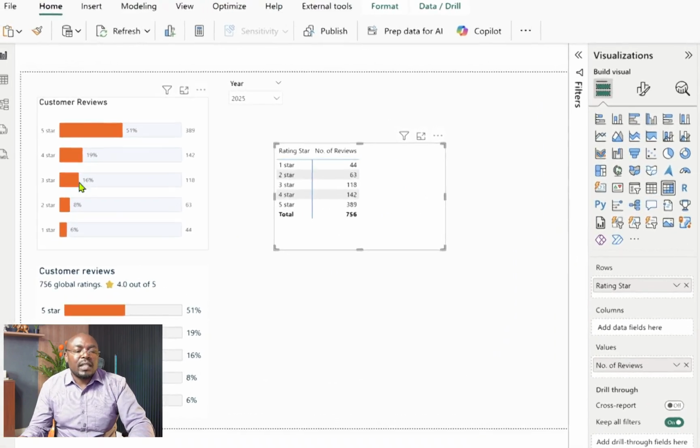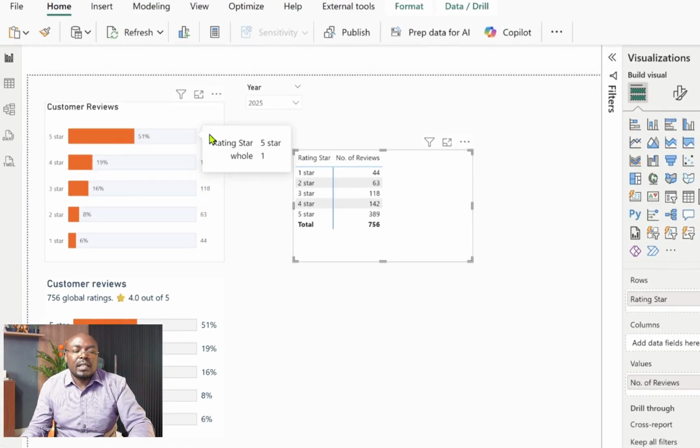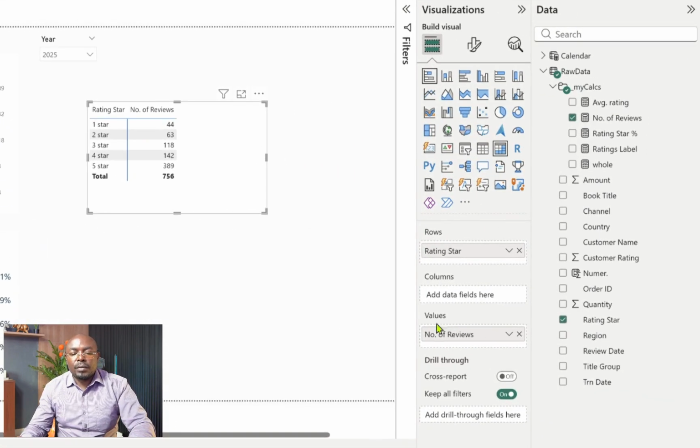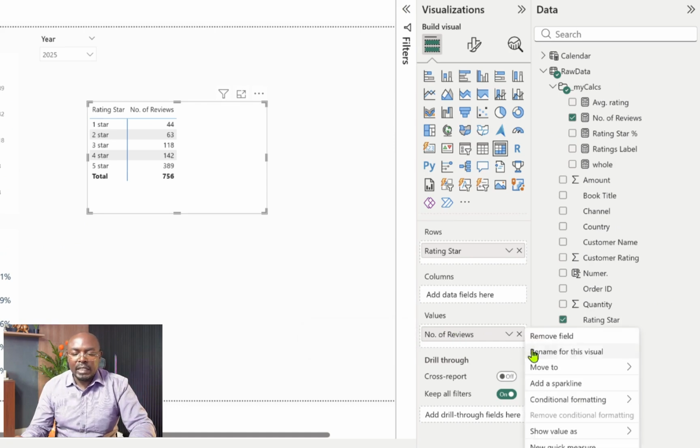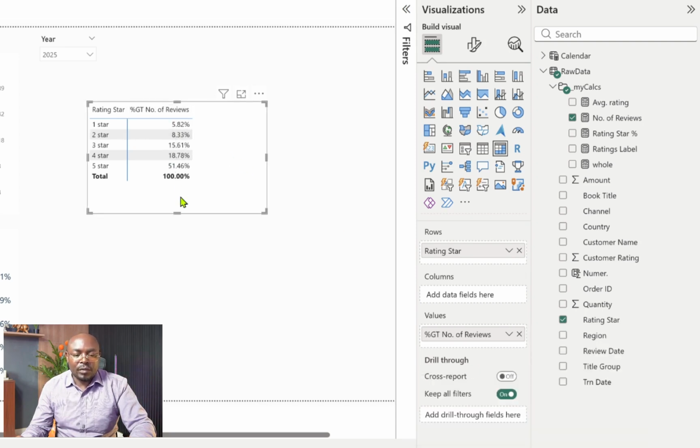A progress bar chart ideally has the filled part and then the remaining part, which should add up to 100%. So the first thing I want to do is change this number of reviews. Instead of seeing the row number, I'll right click, or even left click, here and choose the option that says show values as. In this case, because we don't have all the variables, I can just go ahead and choose percent of grand total. So that's how it will appear.